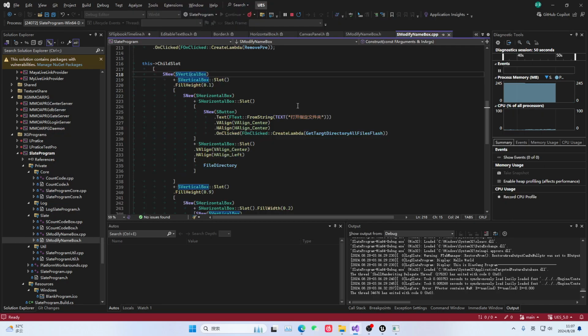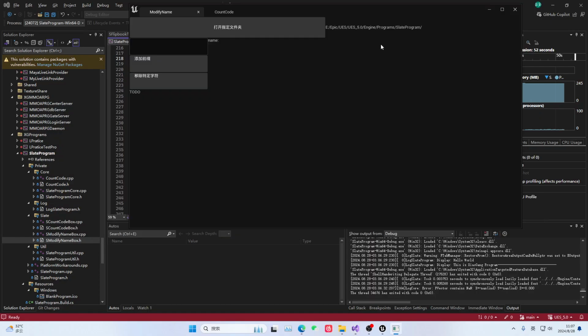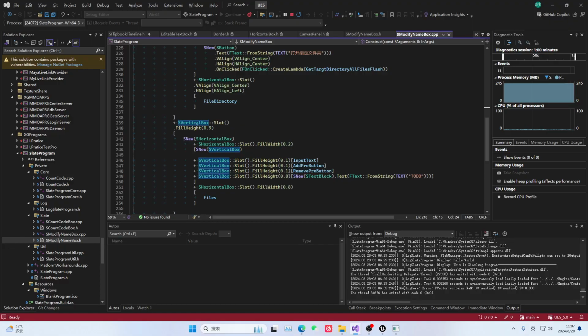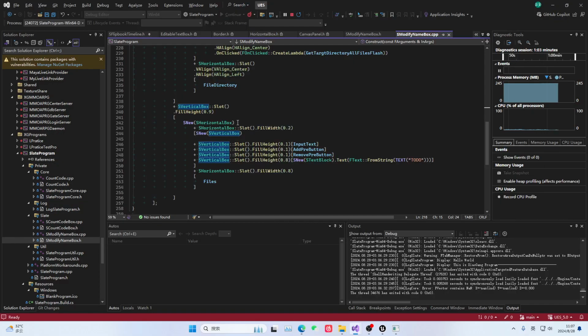Then in the second element, we create a horizontal box. On the left side, this is this button. Open the specified folder. On the right is a text. Display our current folder. Then this first box is done. Then, as for this second box, it is this box.